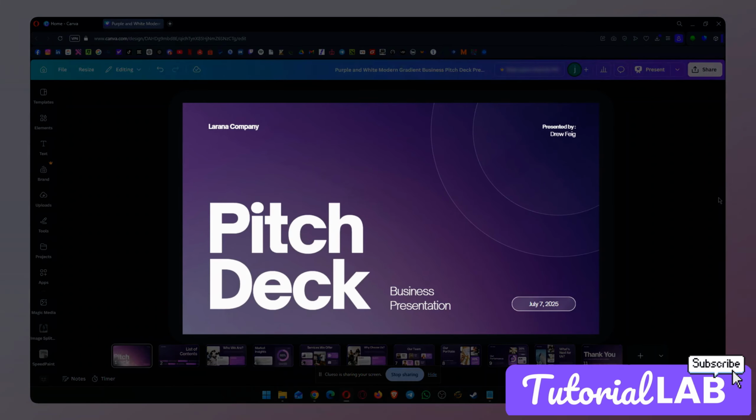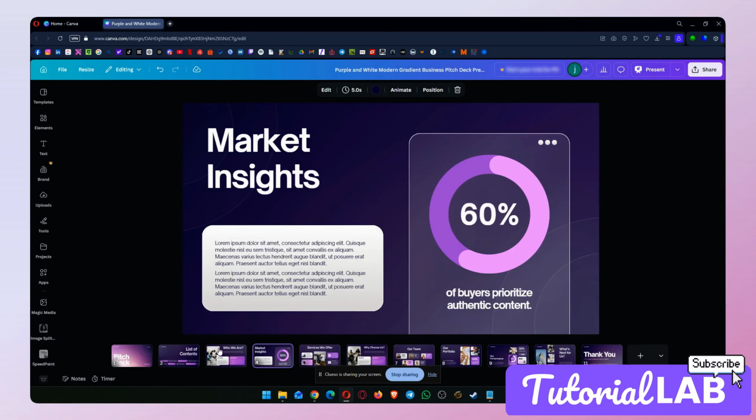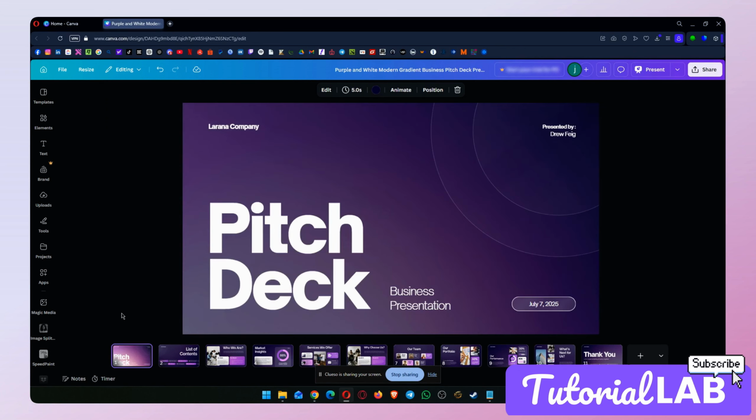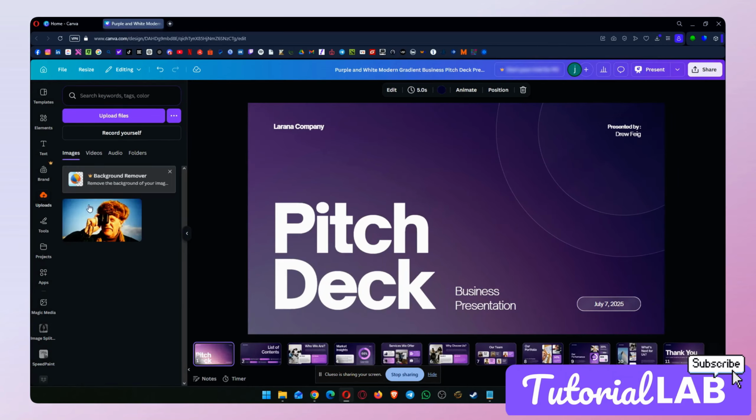On our Canva dashboard, here is our template. As we can see, we have the template open and ready to edit. To insert a picture, all we need to do is click on Uploads and choose the picture we want to add. We have already uploaded a picture here that we can use.